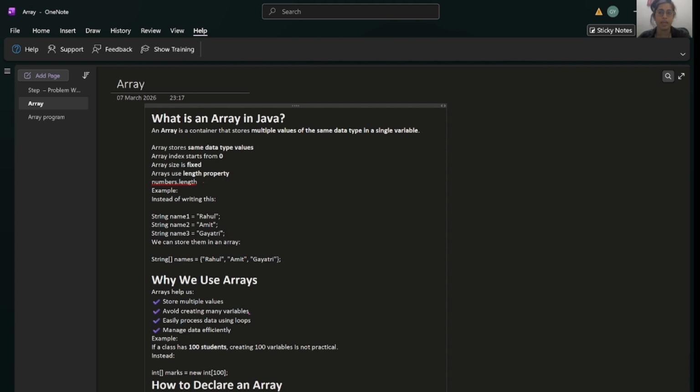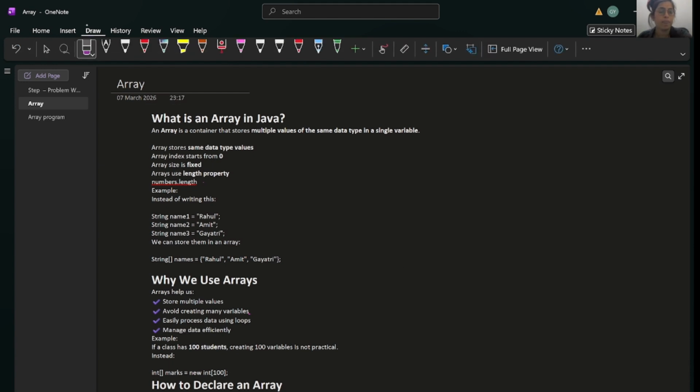So array plays a very important role. Now let's understand what an array in Java is. So an array is a container. Okay, what is an array? Array is a container that stores multiple values of the same data type in a single variable. So it is very important that you should know that it stores the same data type in a single variable.